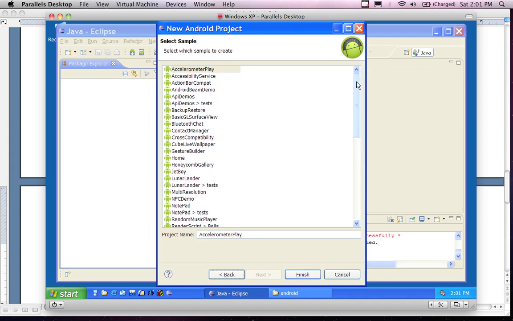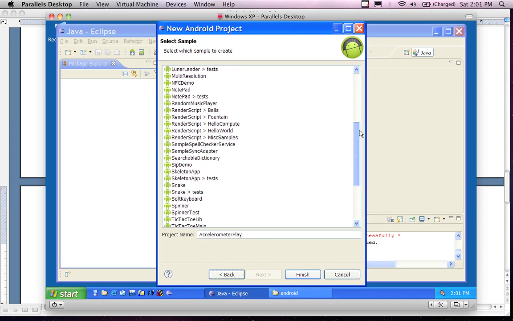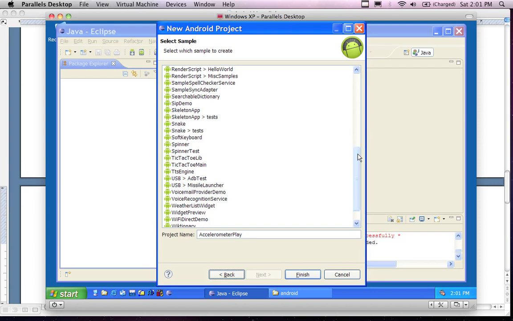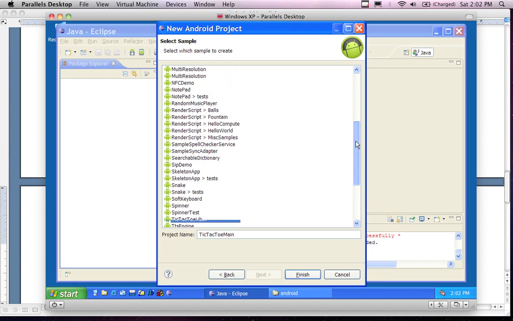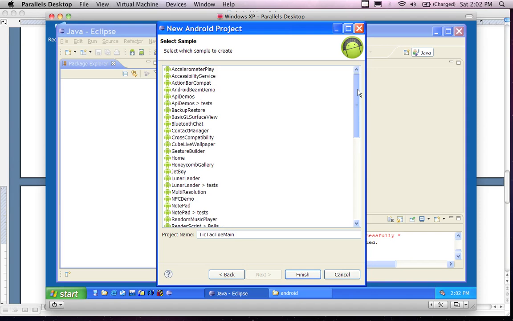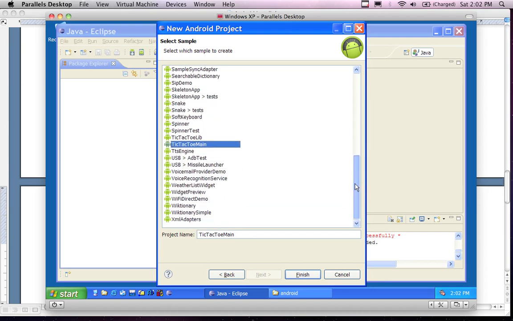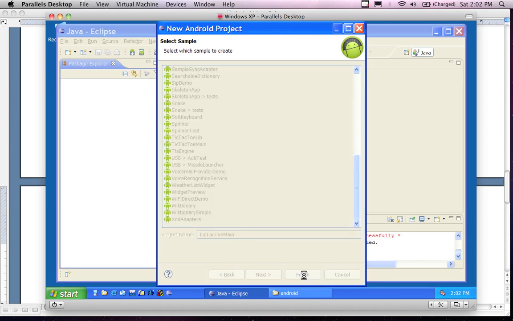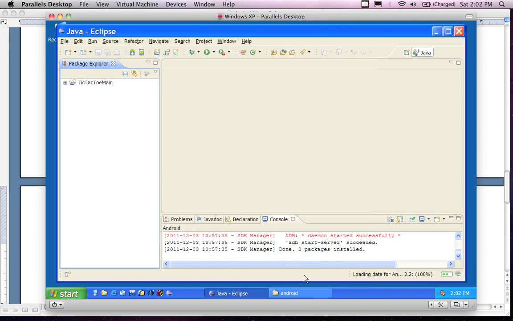And then now I can select a sample. Wow, this is really nice. I'm going to do the tic-tac-toe, actually. Tic-tac-toe main. It's a little tic-tac-toe game that plays. Or we could do a render script, API demos, Bluetooth chat. Basically what this is, it's supposed to be pre-configured. I'm going to do tic-tac-toe main. So I'm going to finish. Now I've got a project here.